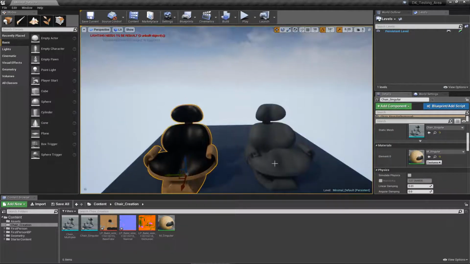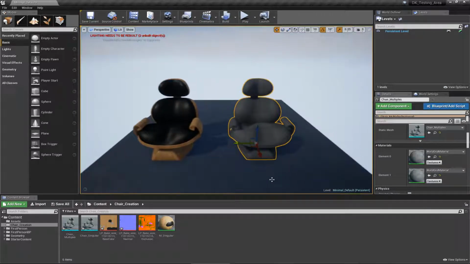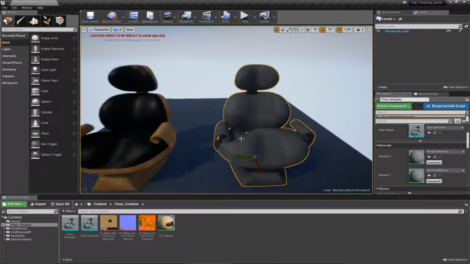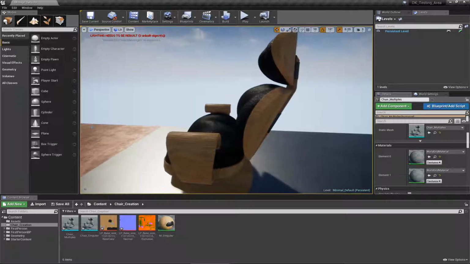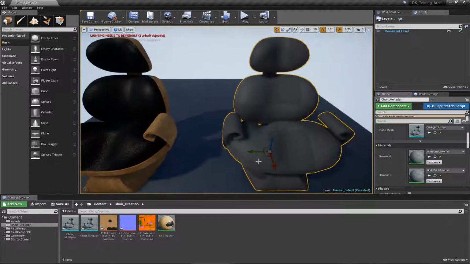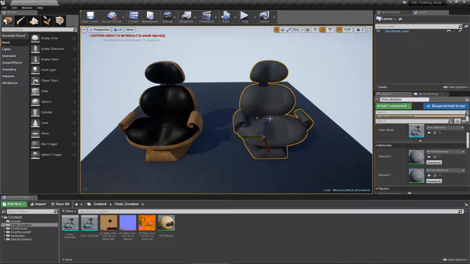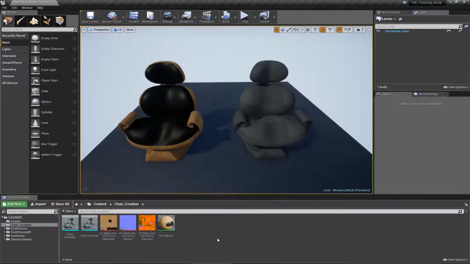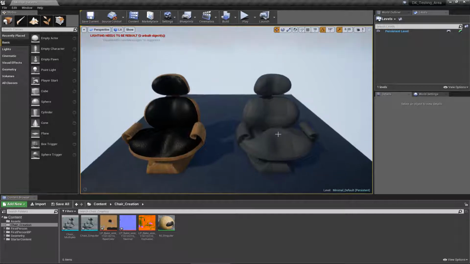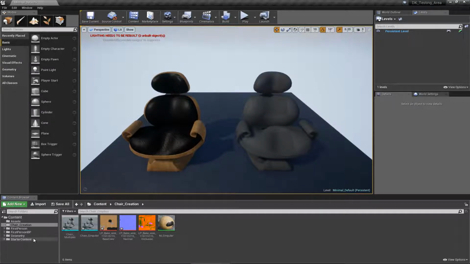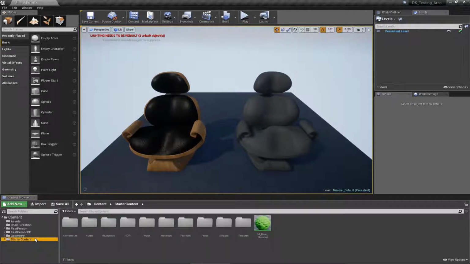So the only difference here between these two is that here we can individually place whatever materials that we want inside Unreal. So for this, I'm not going to go ahead and manually create these materials because that is going to take quite a bit of time, and this video is a bit long as it is.